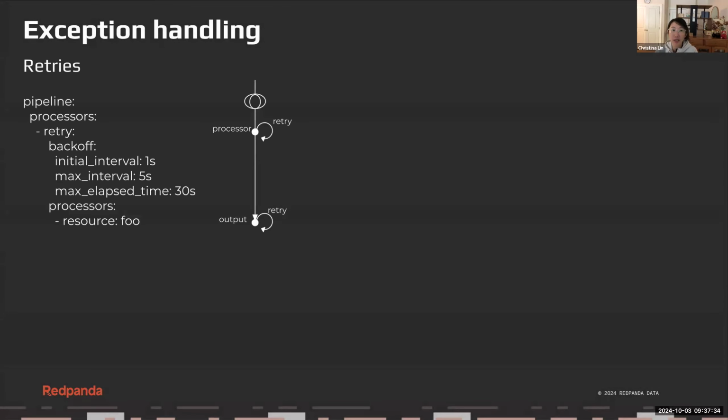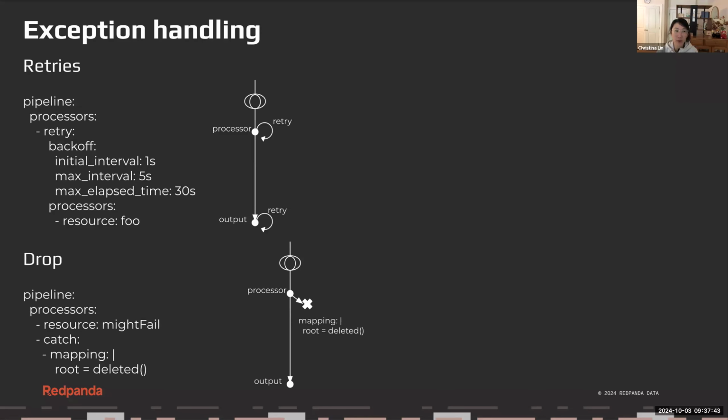And then exception handling. Exception handling can be handled on the processor side and also the output side, right? Two of them, the drop and the retries, can be applied on both the processor side and the output side.